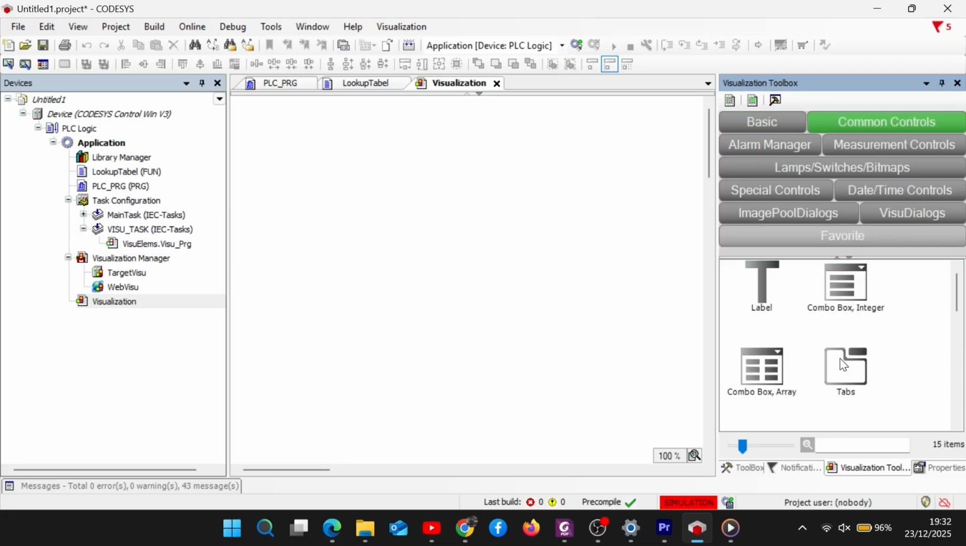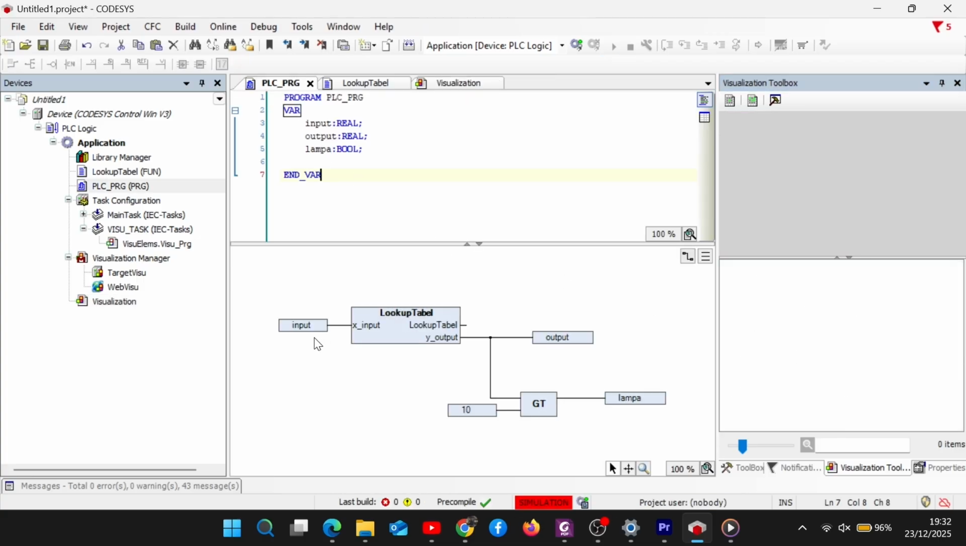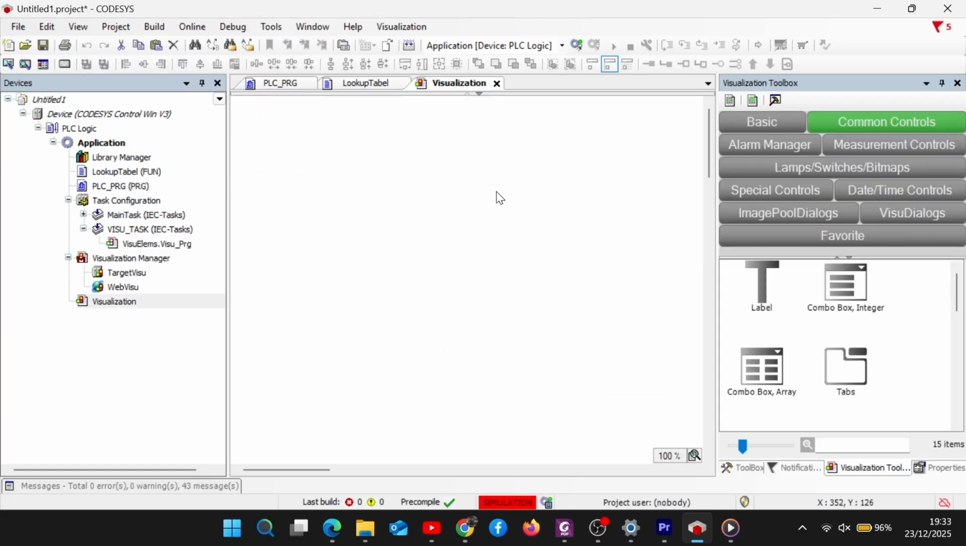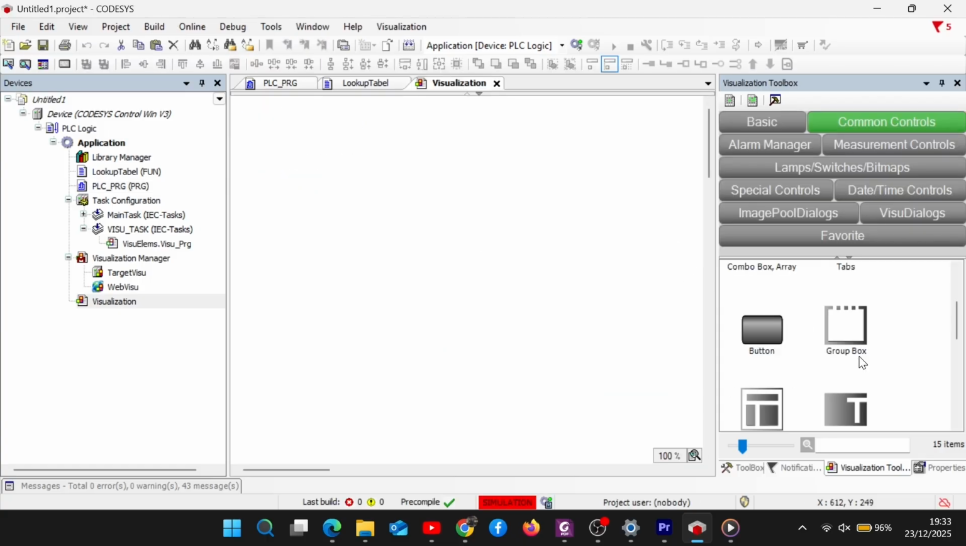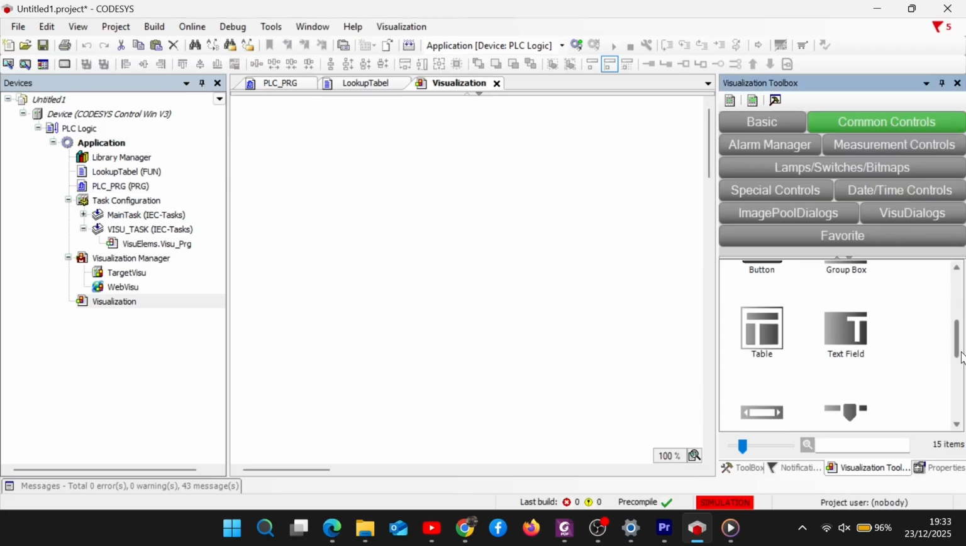In our case, we just need three elements. One element like a lamp to show the output of the logic, one text that shows the output of the lookup table, and one slider to be able to change the input easily. So let's add a text box. In this text box, we use it to show the output.